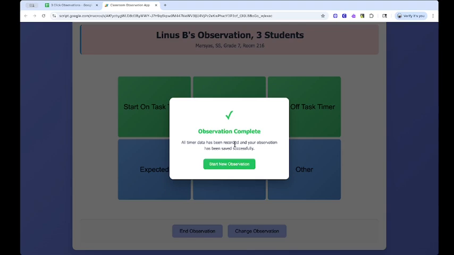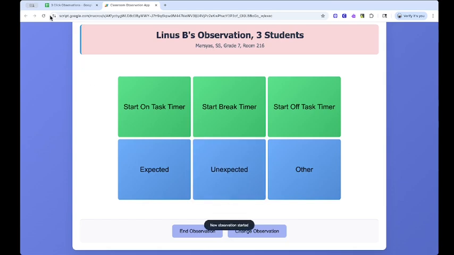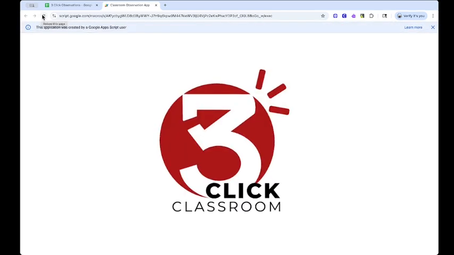Perfect. Okay, I'm going to start a new one, but I'm actually going to refresh the page because I want to pull all that data from the back end. So let me refresh here. We'll get our little loading screen. It'll take just a moment, and all of that will come in.